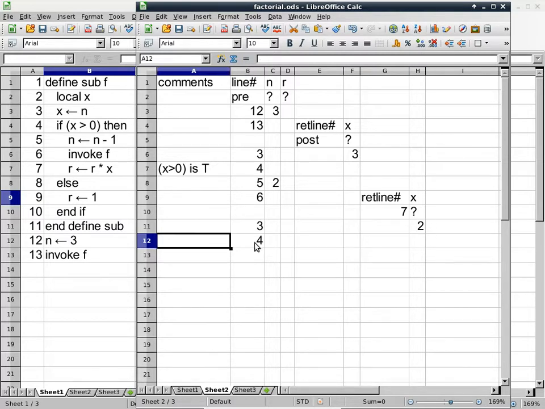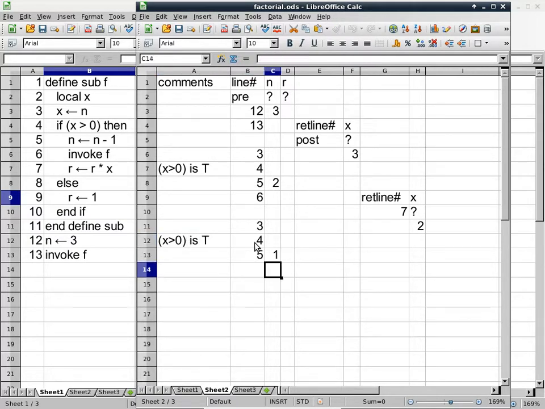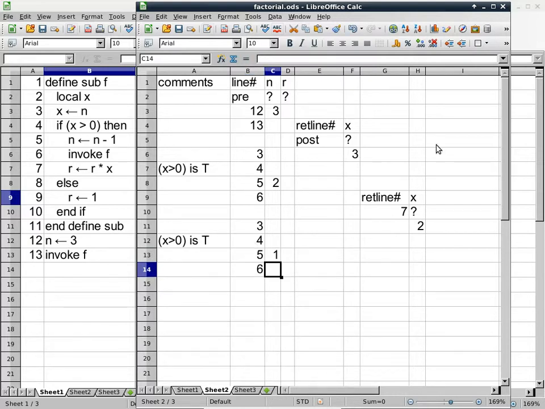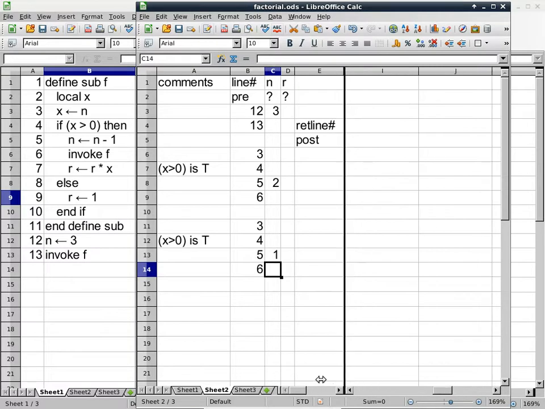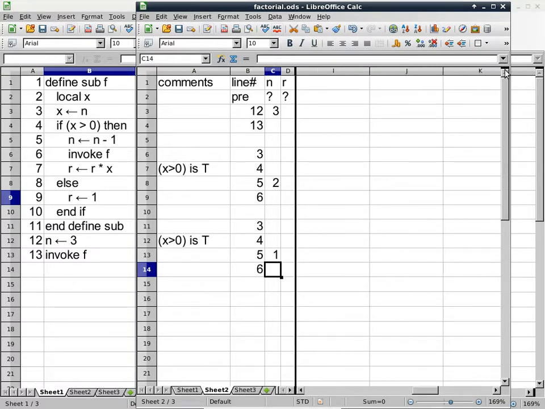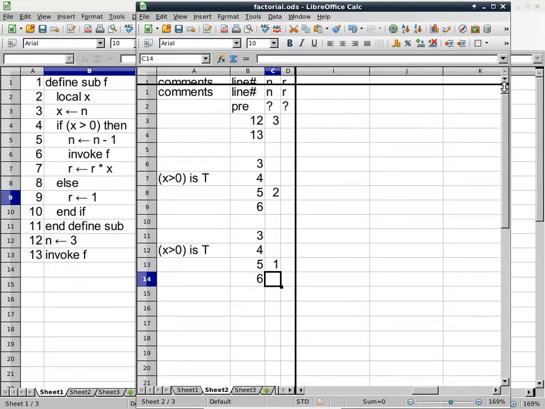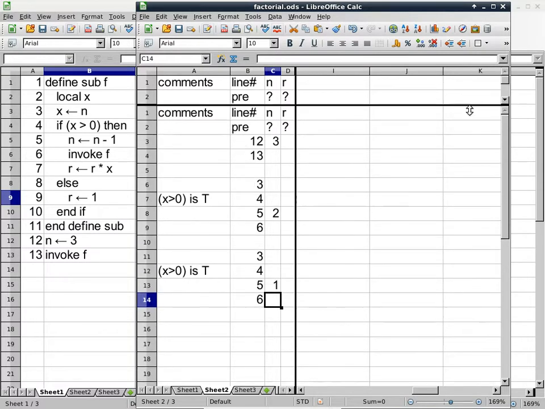After line 3, we go to line 4. X is greater than 0 is true. We go to line 5. N is decremented to 1. We go to line 6. We do the same thing here. So I'm going to split both horizontally and also vertically. It's kind of cool that we can do it like this.